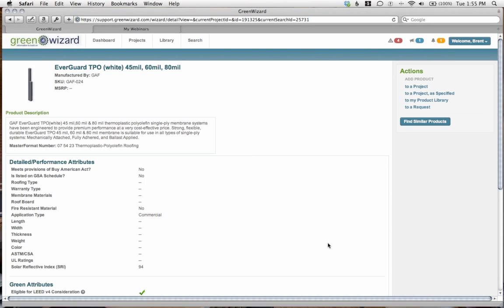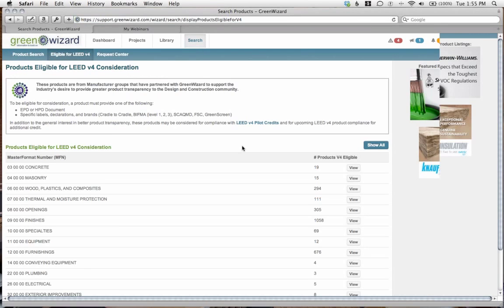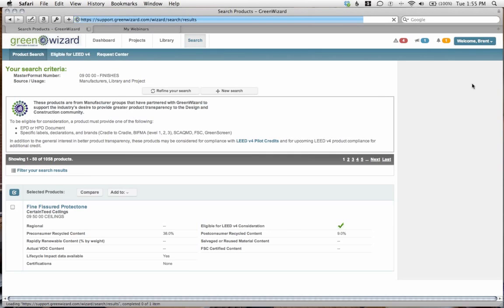All right, some of the other part, obviously MRC4 is driven around not only HPDs, but you can also go by cradle-to-cradle certification. So if I want to go in here, I can search, again, let's use this eligible for LEED V4 criteria. So I'm going to go to eligible for LEED V4. I want to pick some cradle-to-cradle products that are out of 0900, let's say. I've got over 1,000 products that meet one or more of these criteria. I'm going to hit view.